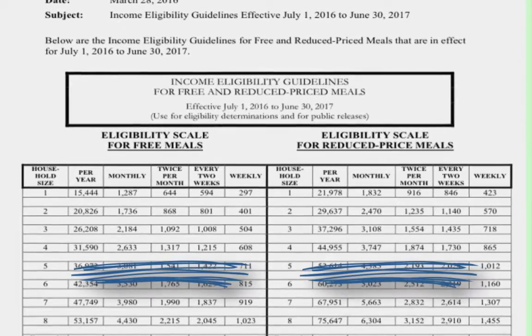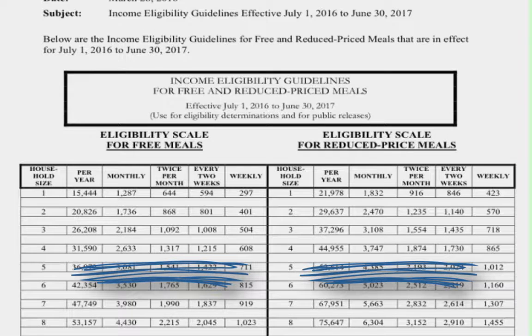For example, if the household size of 4 receives $35,000 per year, the household would not qualify under the free scale because the maximum income this household size can make is $31,590. But the household would be classified reduced because $35,000 is less than the maximum income of $44,955.